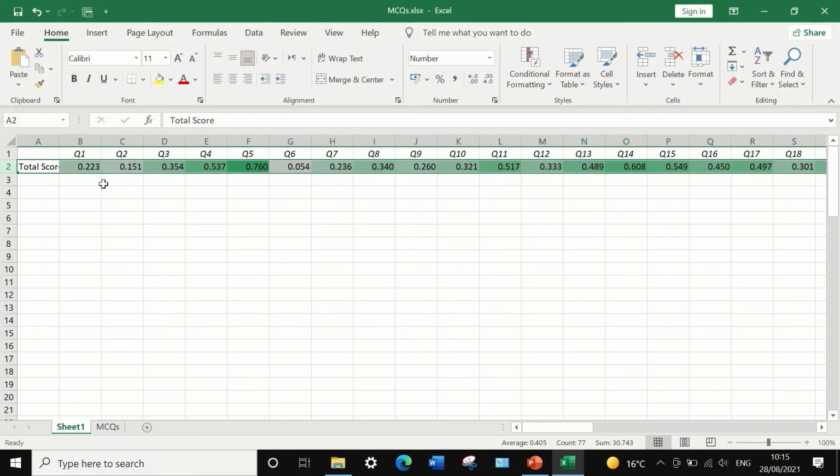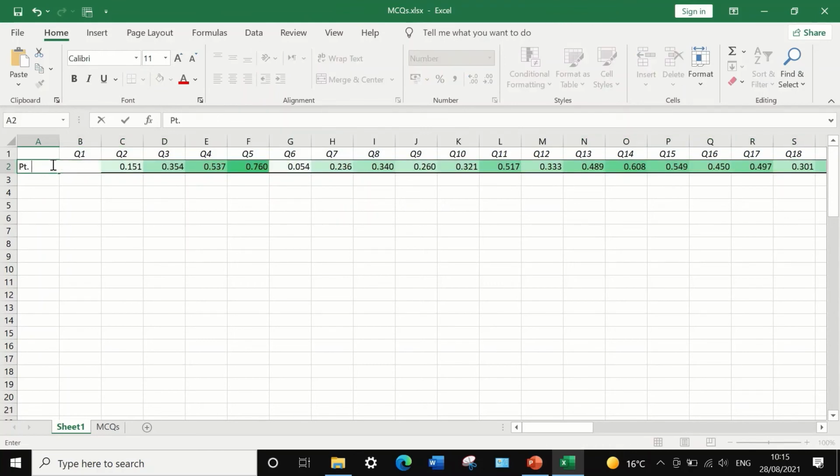Now, what does this value mean? I'm going to call this the point biserial, as this is the point biserial now. What does this value mean? It indicates that the closer the value to 1, the stronger the correlation between each question and the total mark. So in this case, anything above 0.15 is a fairly good question, or anything over 0.25, it's a good question, and anything over 0.4 is a very good question.